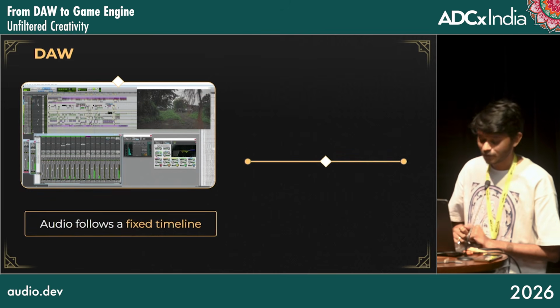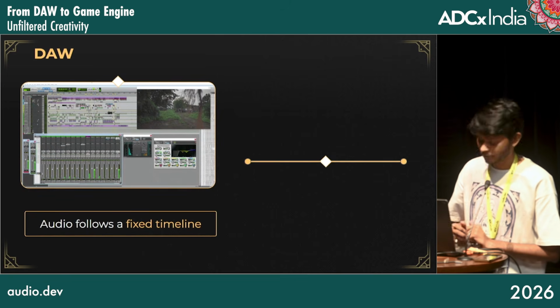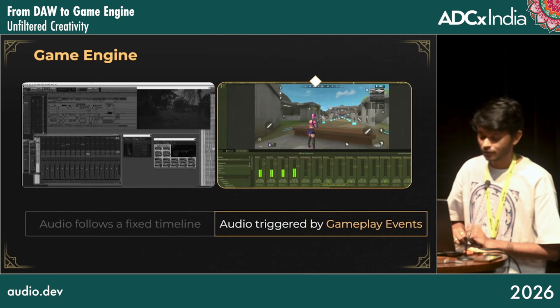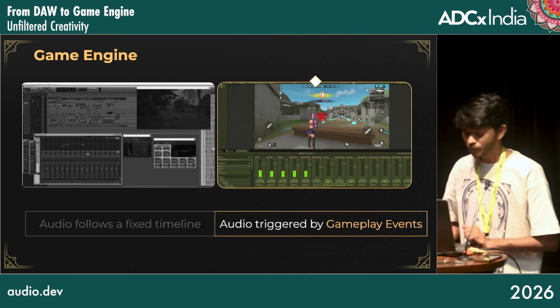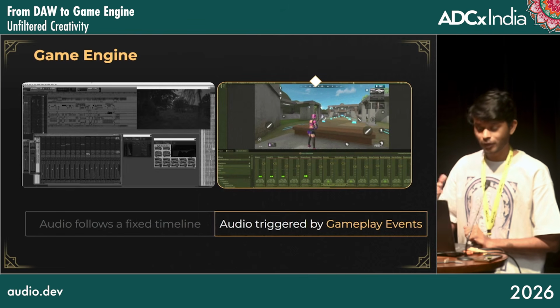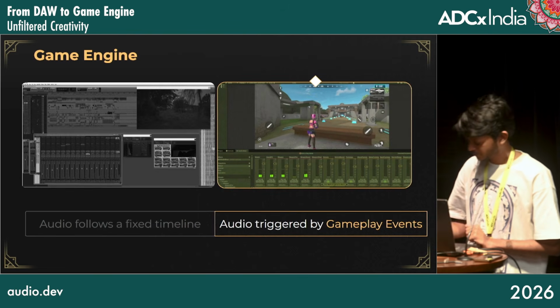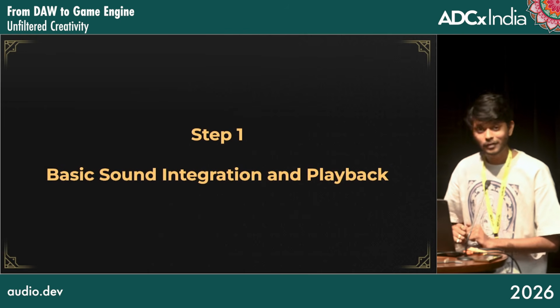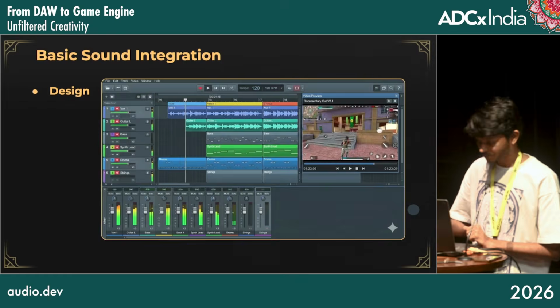In films, audio follows a fixed timeline, and it is a non-interactive media, whereas games are an interactive media where audio is triggered by gameplay events. We have to design sounds for each feature, integrate them into the engine, and set up the playbacks. With this, let's start with step 1, basic sound integration and playback.